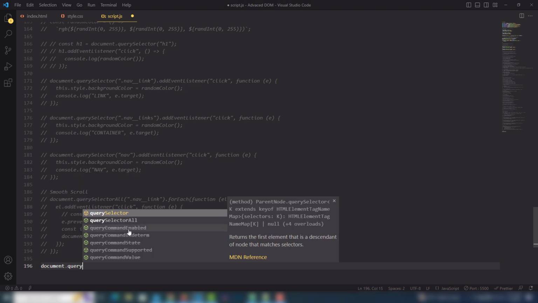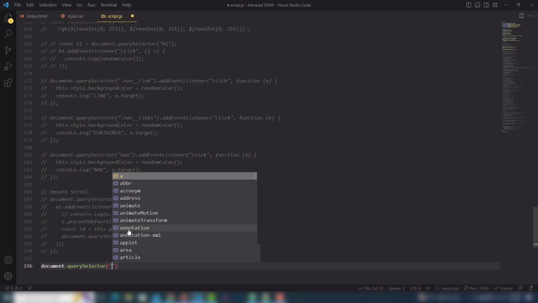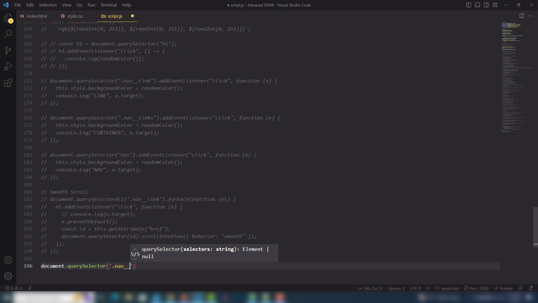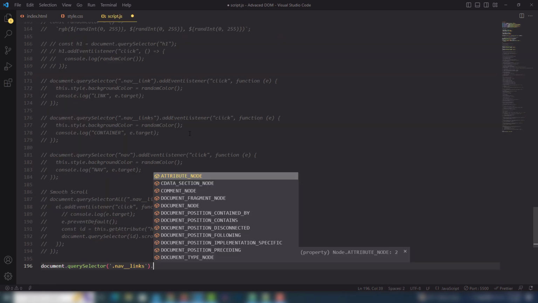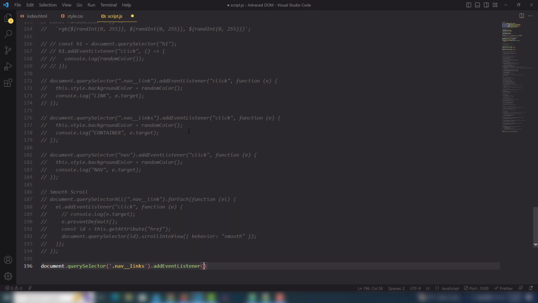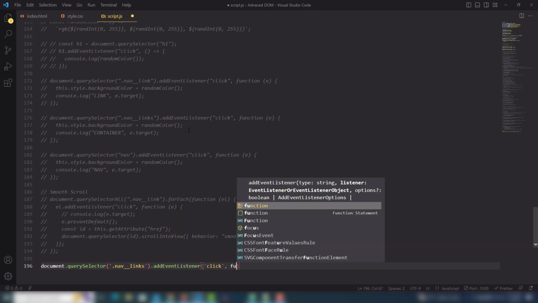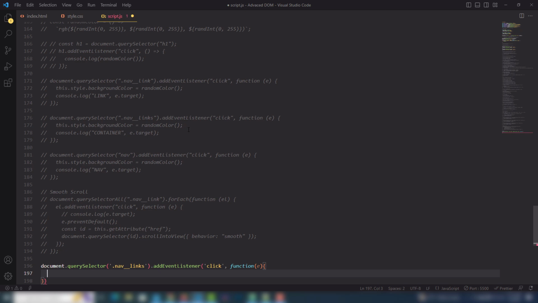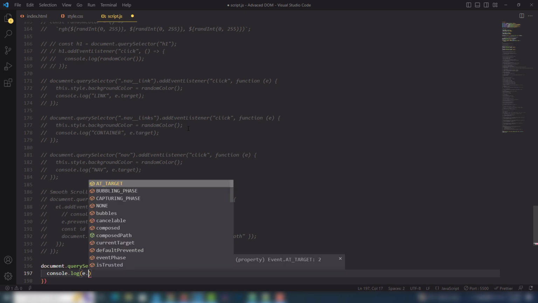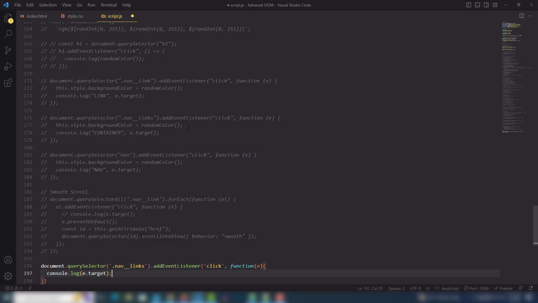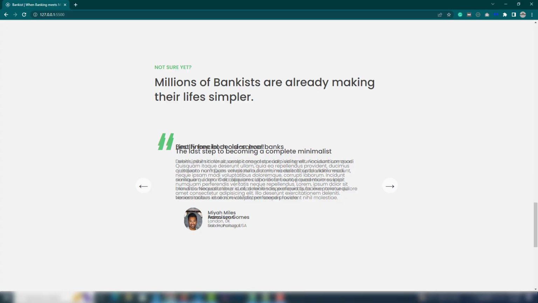I'm going to use document.querySelector. Remember, I'm going to target the nav links container, this one. Add an event listener on the nav, the click event, run the function, passing the parameter, and inside there I'm going to use the same tactics that we have used earlier. Let's look at that.